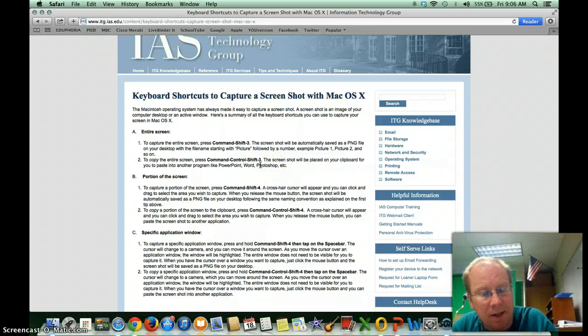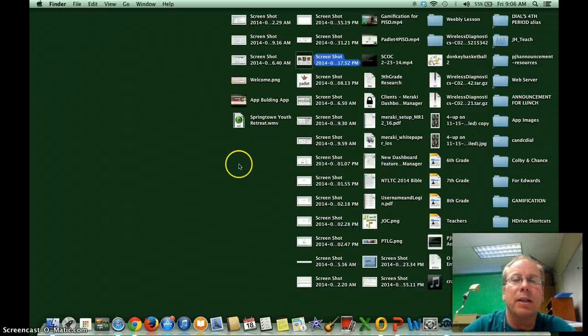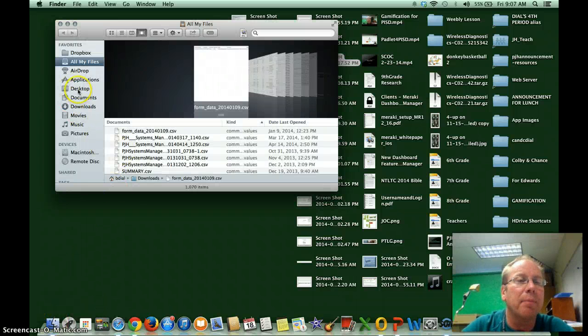I can push Command-Shift-3 on my keyboard, and you heard the picture snap just now. If my sound is up, I can usually hear that. And that will save an image on my computer that will be exactly what was on the screen. And how I usually look for it, it saves it typically on the desktop. I'm going to click on my Finder and I go to Desktop.